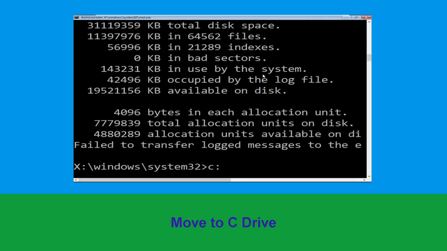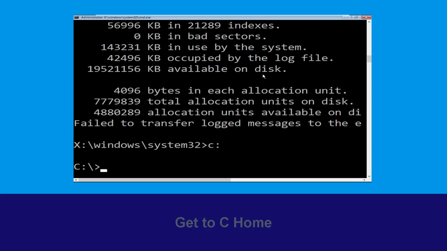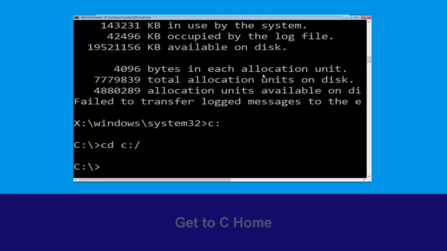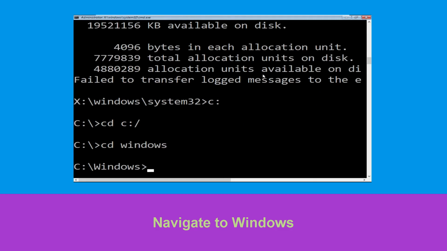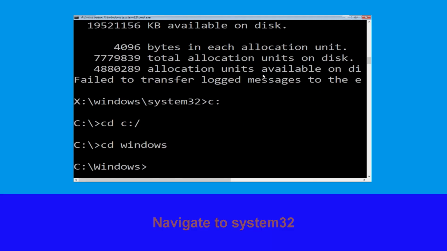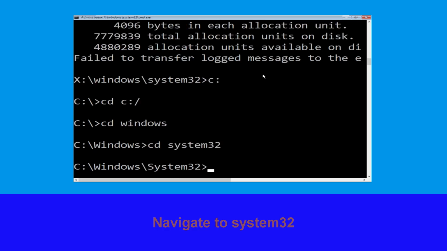Now type c colon and hit enter. Type cd space c colon / and hit enter to execute the command. Type in cd space windows and press enter. Now type cd space system32 and we need to execute this command. For that, simply hit enter.